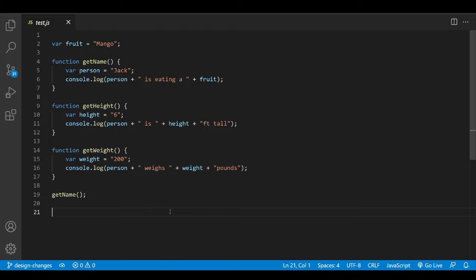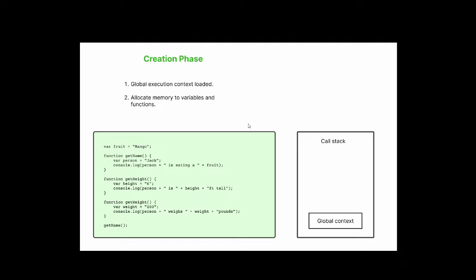Now that we have seen how the browser handles multiple contexts in the call stack, we'll take a look at how it executes an individual execution context. So in order to run a JavaScript file in the browser, it executes your JavaScript file in two phases. The first would be the creation phase and the second would be the execution phase. The first thing that happens in the creation phase is the global execution context will be created. This happens when the file is loaded in the browser. So the creation phase happens right before your file is actually being executed.